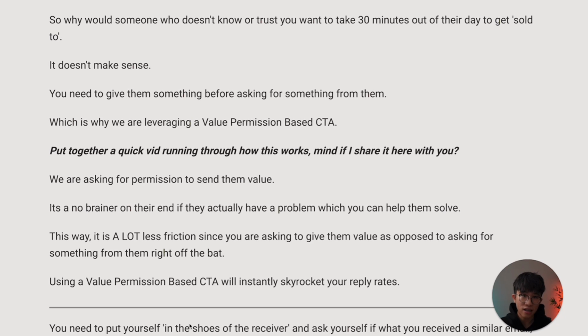And this way, this call to action is a lot lower friction, since you're offering to give them value as opposed to asking for something from them right off the bat, as opposed to asking for time on the calendar without them knowing or trusting you. So using a value permission-based call to action in your actual cold emails will instantly skyrocket your reply rates because it's just common sense, right?